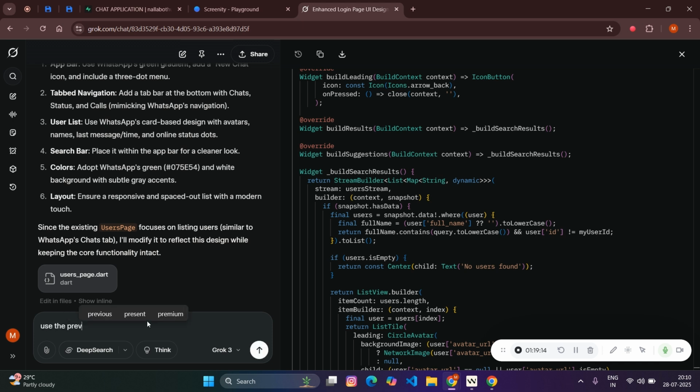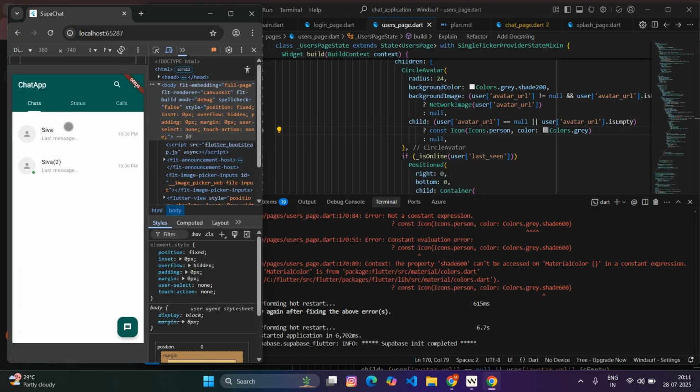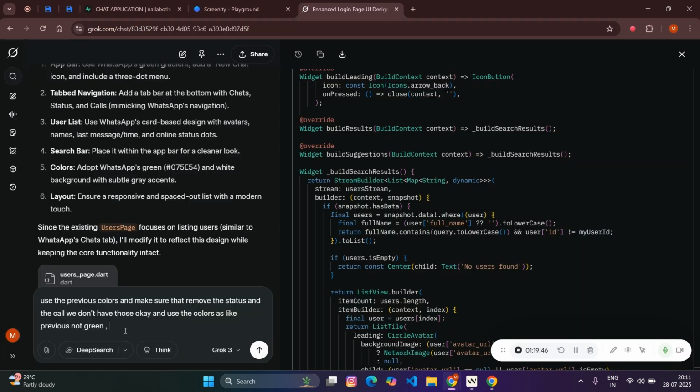Use the previous colors and make sure that you remove the status and the call. We don't have those. Use the colors like previous, not green. So I quickly said that about the colors and this, and I'm going to ask about the message.